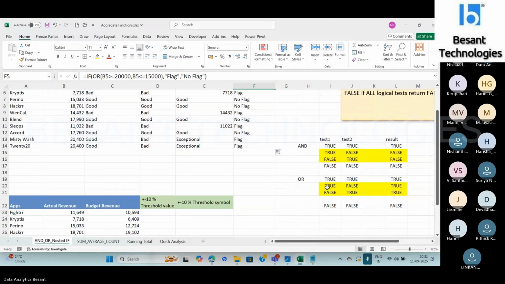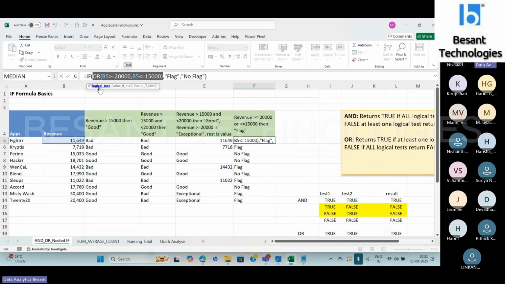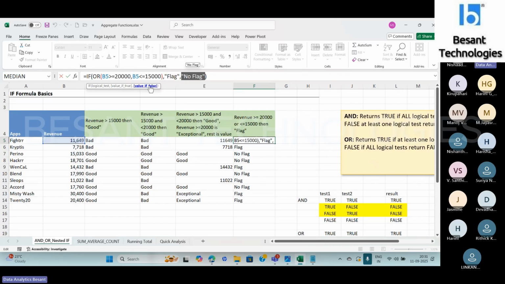For OR, even if one is true, it will return true. So that's the reason the OR function's result is going to be true, which means the logical test, the first argument of my IF, is true. If that is true, it will go to the second argument, which is flag. It won't come to the third one. That's why it's flag.